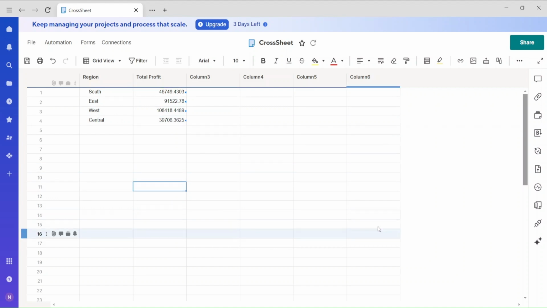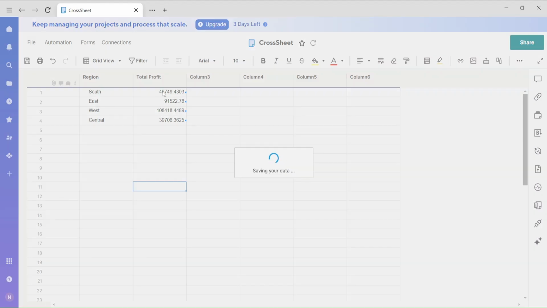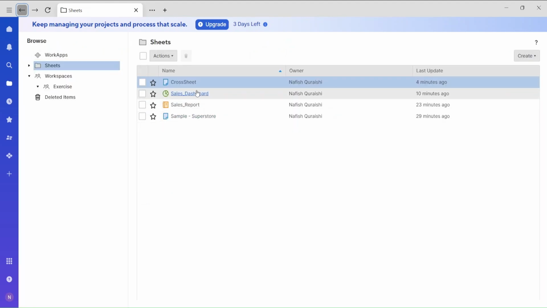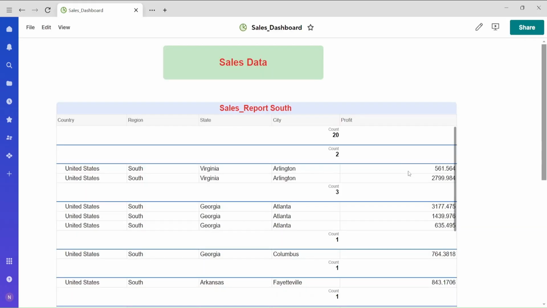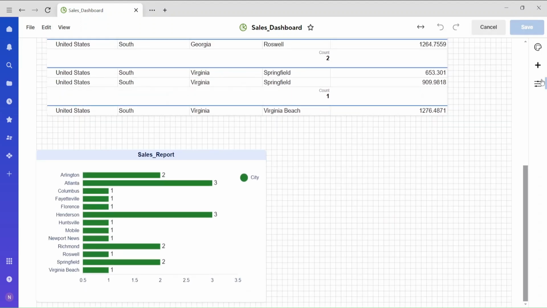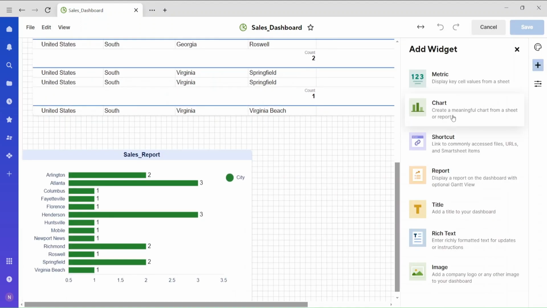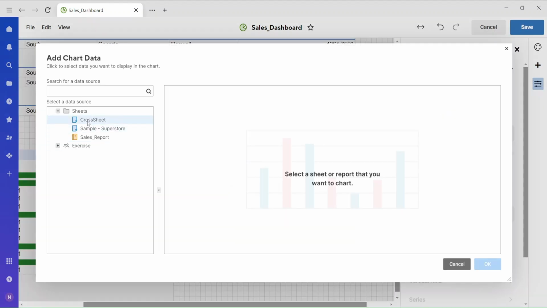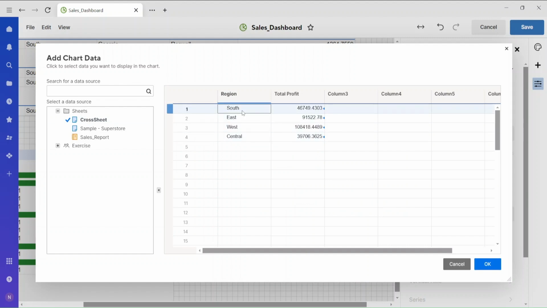Now once we have that, we can show this information in the dashboard. Remember, I'll just go back and hit on the sales dashboard, and here I'll edit the dashboard. I will have a chart. I'll click on the chart, and then I will get the data from the cross sheet, and then hit OK.